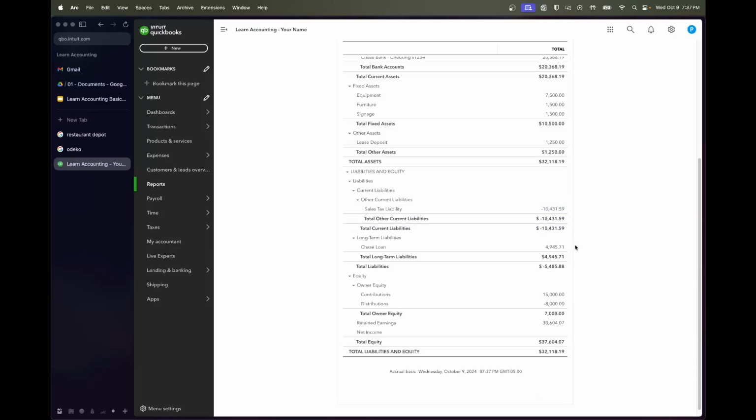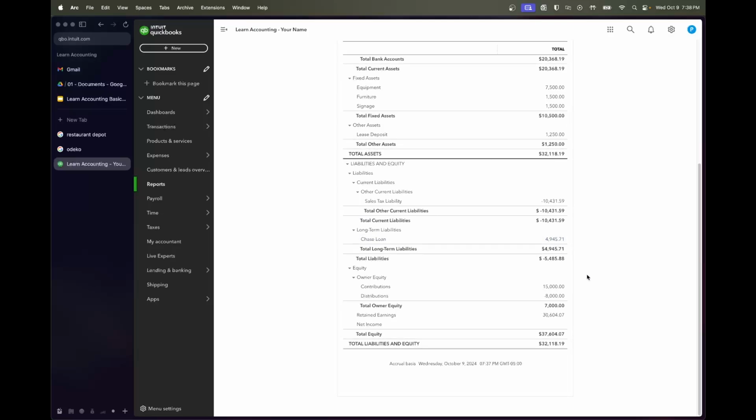As we dive into how we do adjustments and how we look at this holistically. Our Chase loan is getting paid down, but it's over I think a 3-year period. Obviously we only did 1 year's worth of payments so far, so we're at a healthy $4,900. You can see here there's distributions of $8,000, and this goes into the equity section. So that's where our two $4,000 transactions came from.